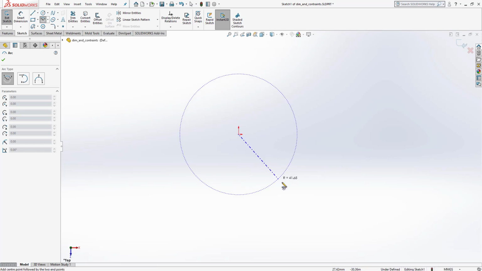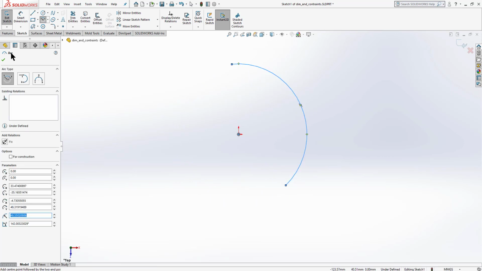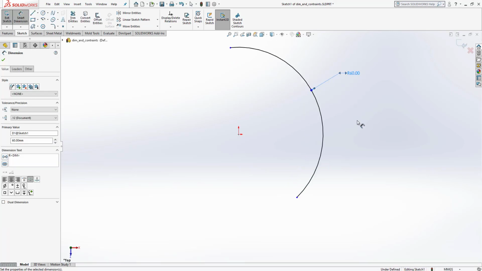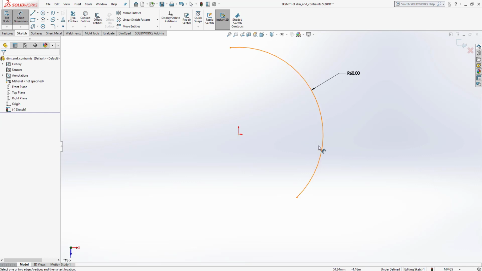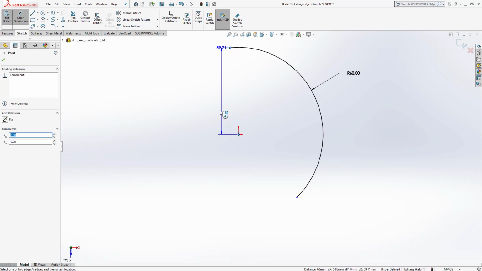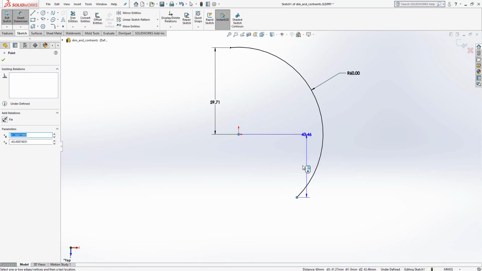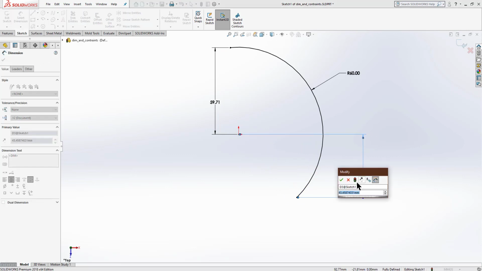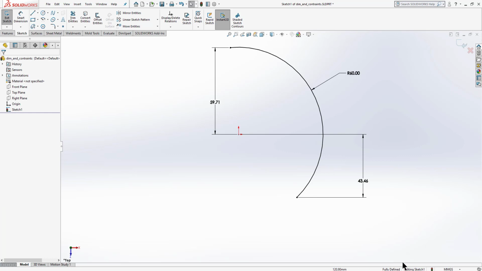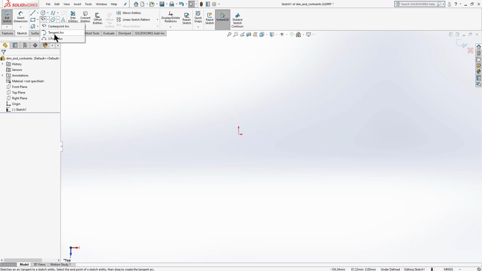center point arc, give a smart dimension, select this radius, and this is underdefined because these two endpoints are not defined yet. So give dimension to them from origin, the start point and the end point. Now it is fully defined. Just clear. We can also define these two similar to this center point arc.